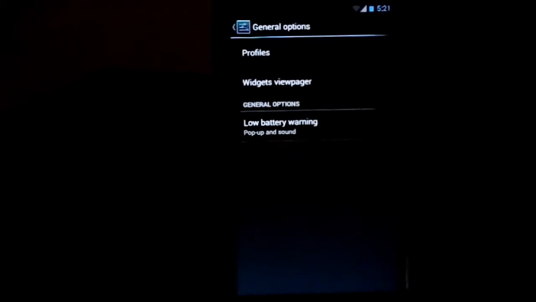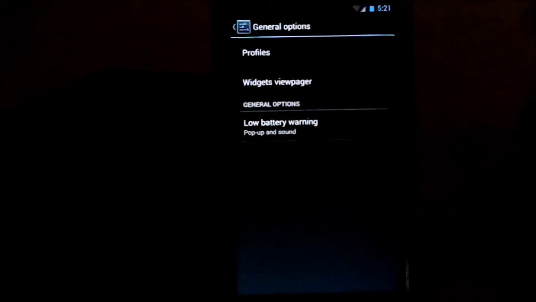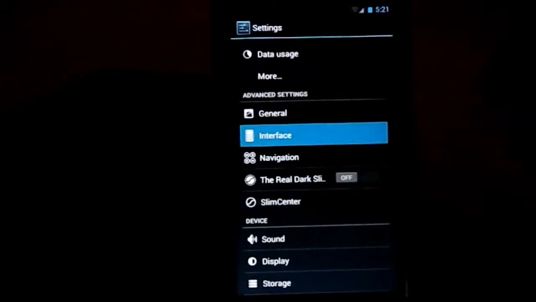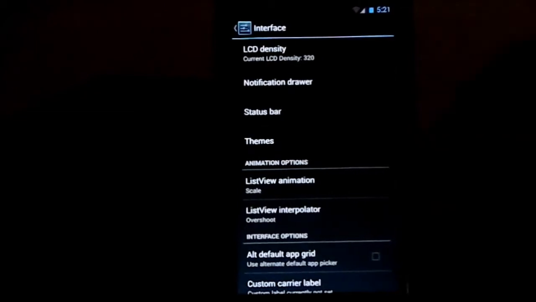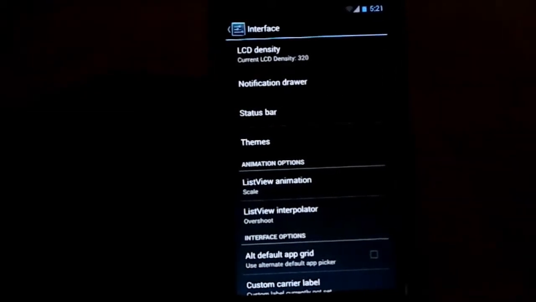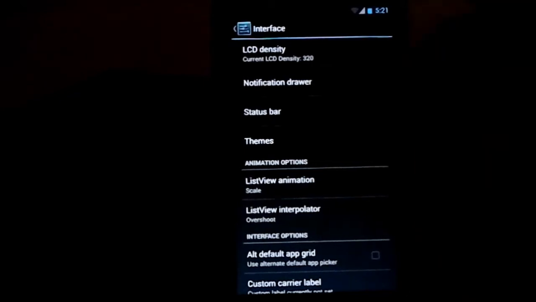Now advanced settings, you have all these features. Widget view picture for the lock screen, profiles, low battery warning, pretty minimal. Interface tweaks has a bit of tweaks. This being minimal doesn't mean that it doesn't have any features. It's not a bare-bones ROM, but it is a bit more than that, and a lot less than CyanogenMod or AOKP. So yeah, pretty neat.